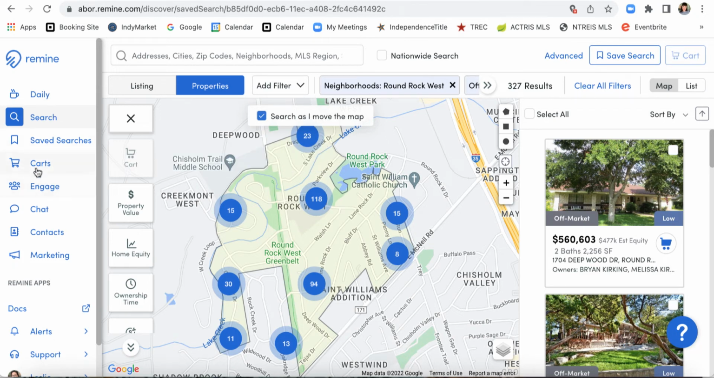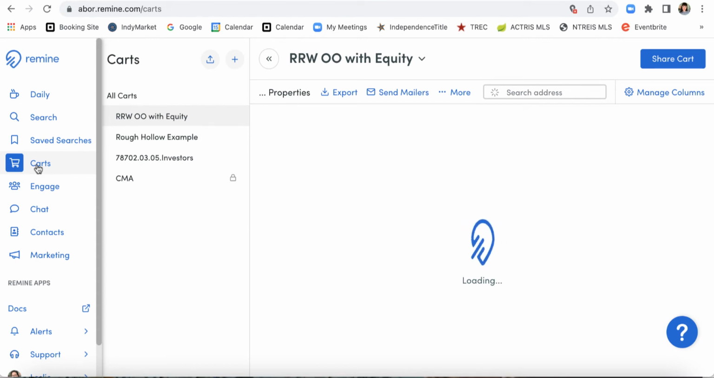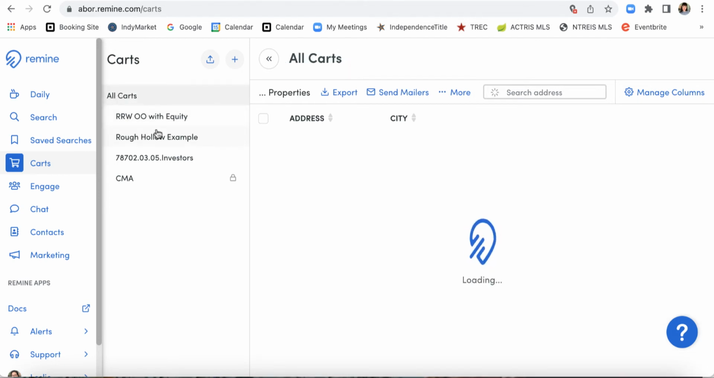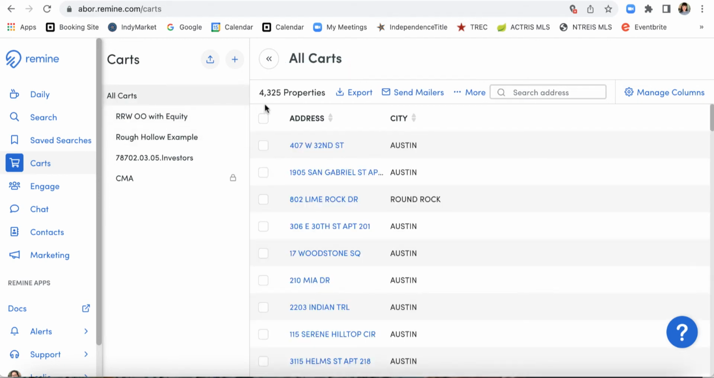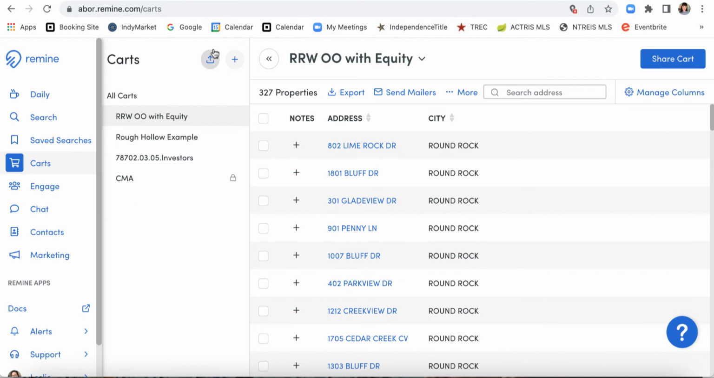Your carts are located here on the left. So I'm going to go ahead and open up all my carts. The limit of the 10,000 is for all carts total, so you can always click here to all carts and see how many you have in your carts at one time. Switch over to the cart that you want to export. And here underneath the number of properties is where I can do my select all.